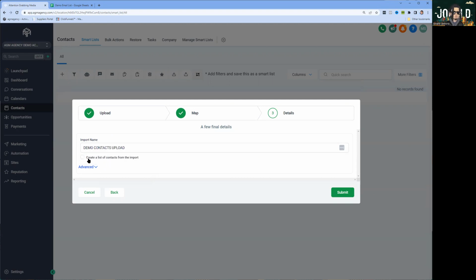Now, this option is to create a smart list. A smart list is like a segment, whereas when you click a segment, it will automatically populate a list of people that falls under that segment. So for this specific case, we are going to enable this, but this is an optional step. You don't need to create a smart list every time you import contacts.